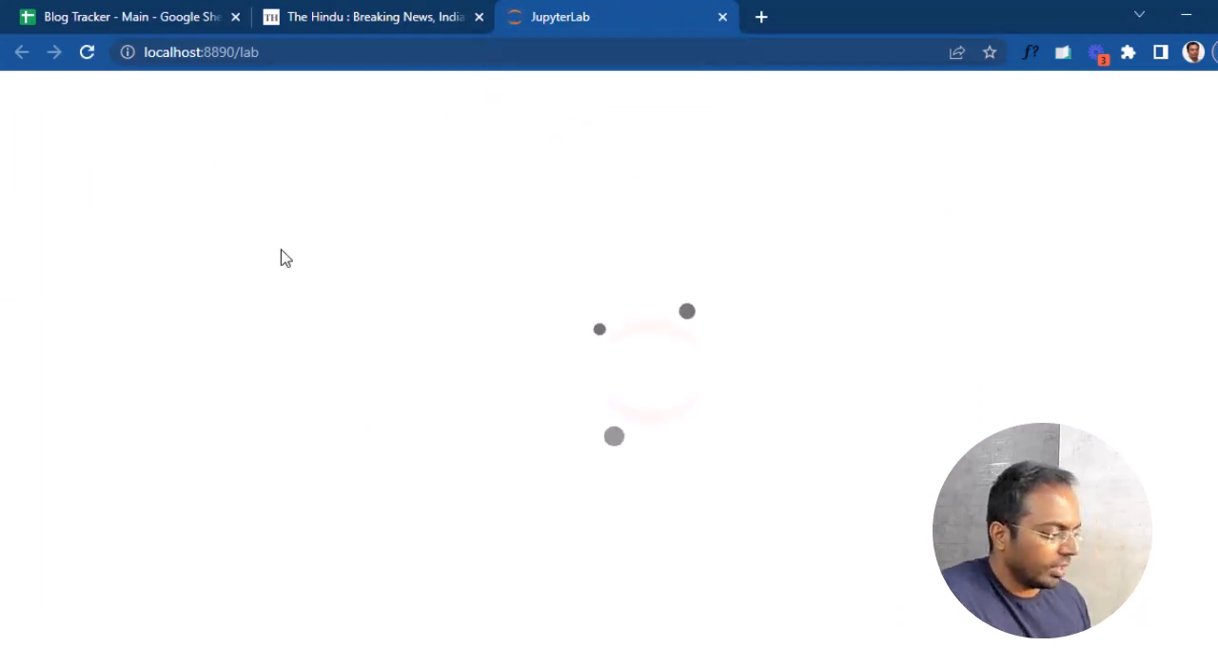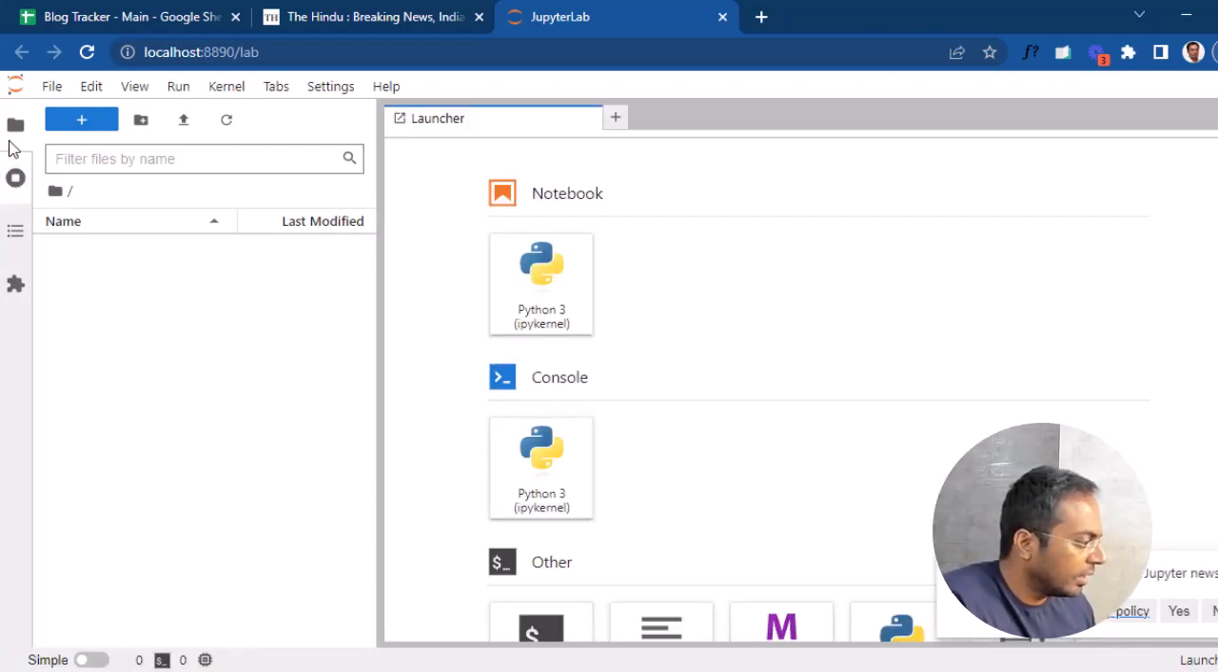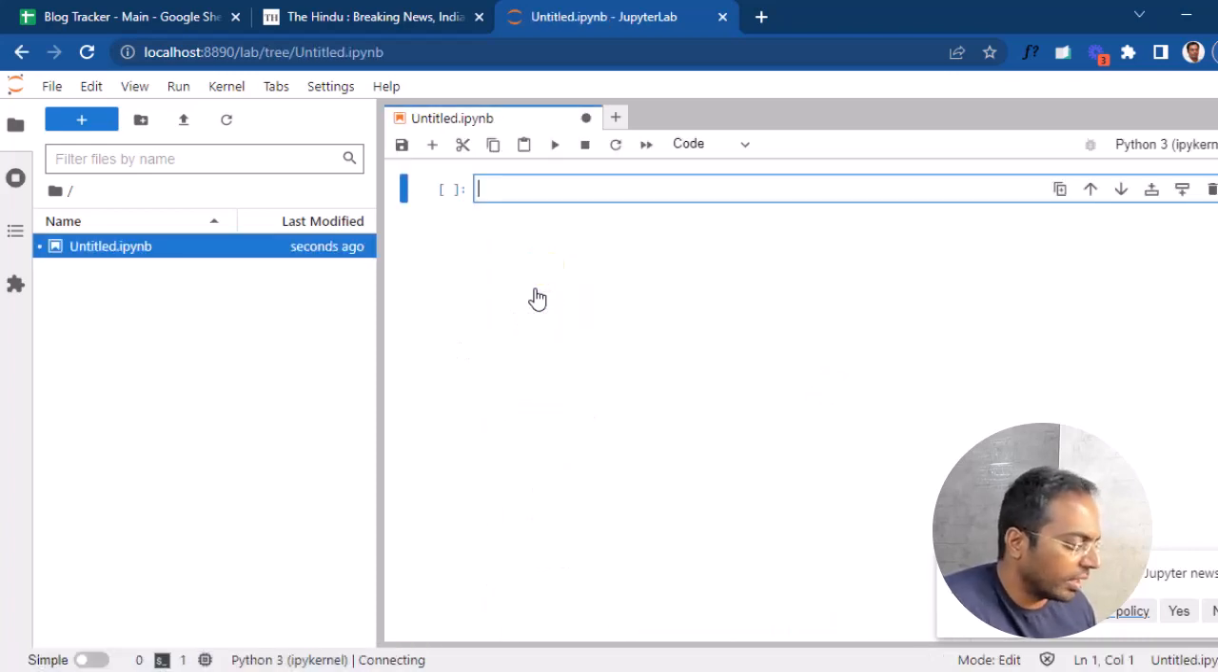This will populate the entire Jupyter Lab IDE where we will be writing our code. So this is the Jupyter Lab IDE. On the left hand side, you have the file directory. No files here, so it's blank right now. You can start a new notebook here and start writing our code here itself. So that completes the setup.